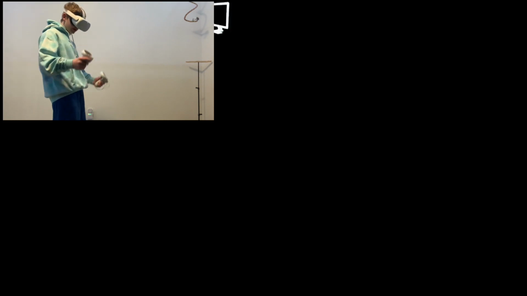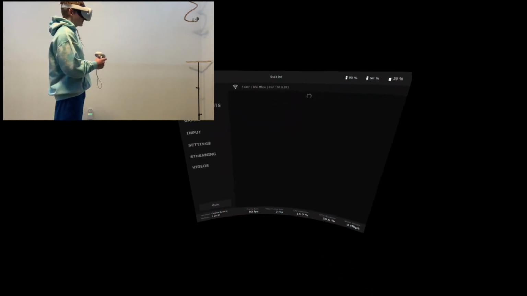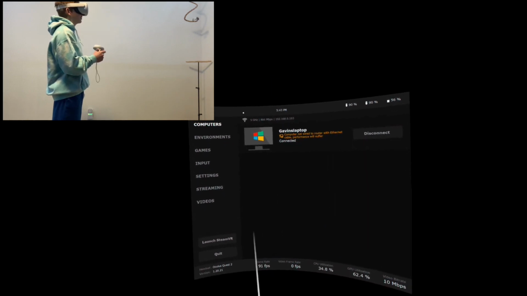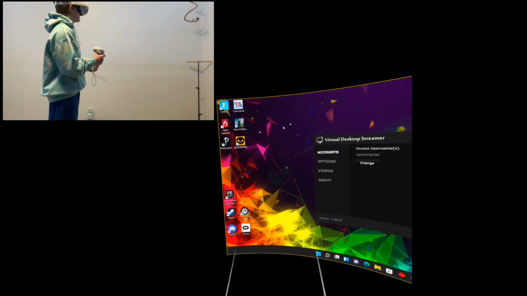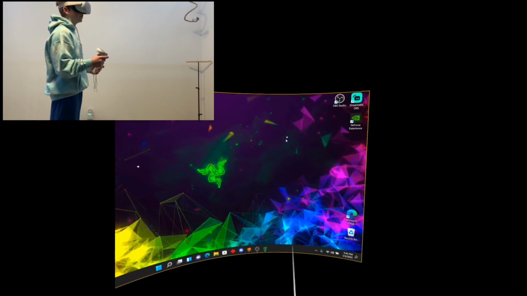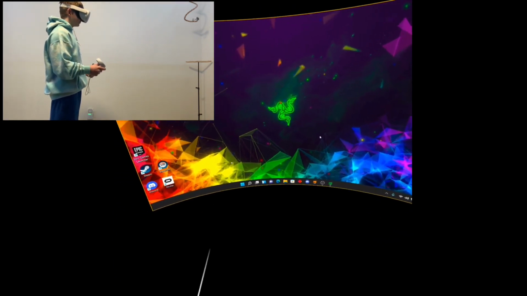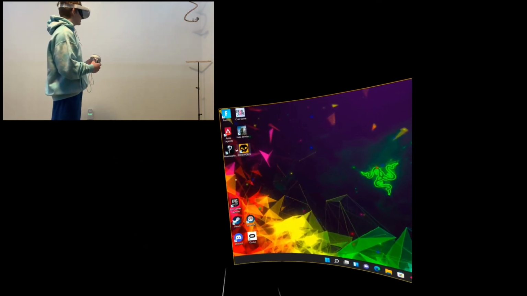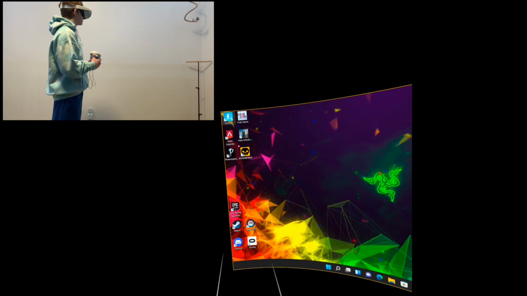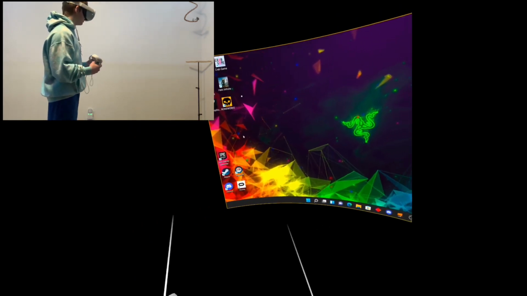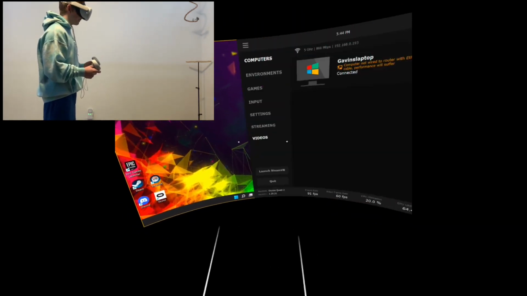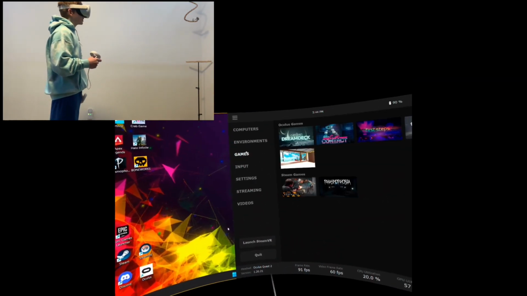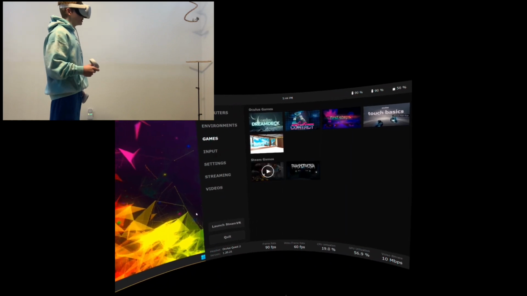Once you've bought it, you're gonna open it up, and you're gonna see this. As you can see, you're on your desktop. It's my background. You can go to whatever you want. I don't know if you can play games, I haven't really tried this yet. But you're going to want to click this menu button, then click games, and here you can play your Steam games.